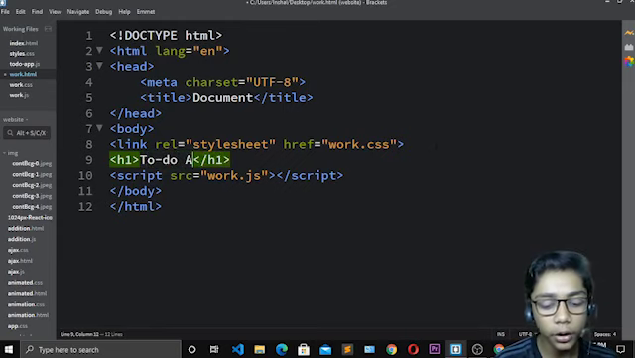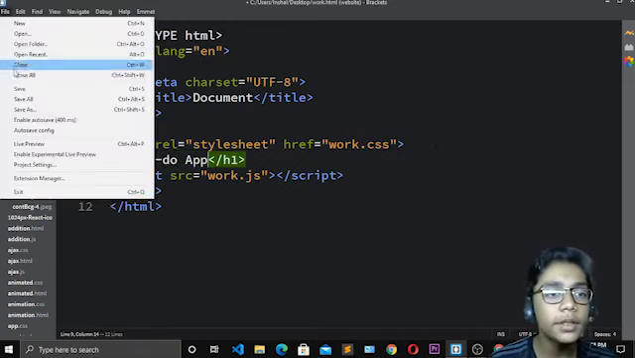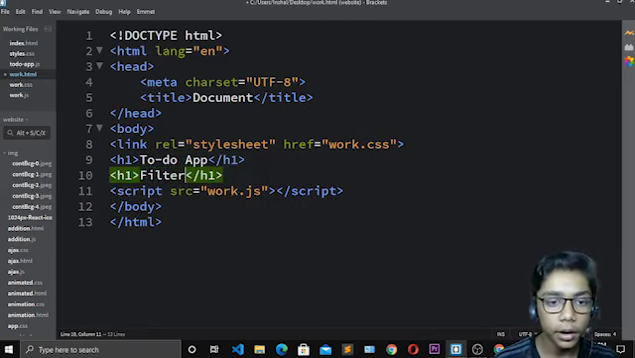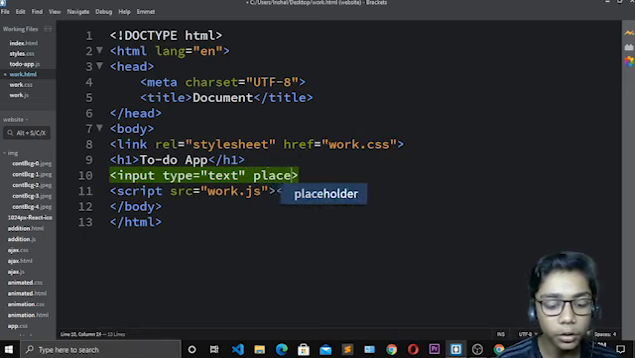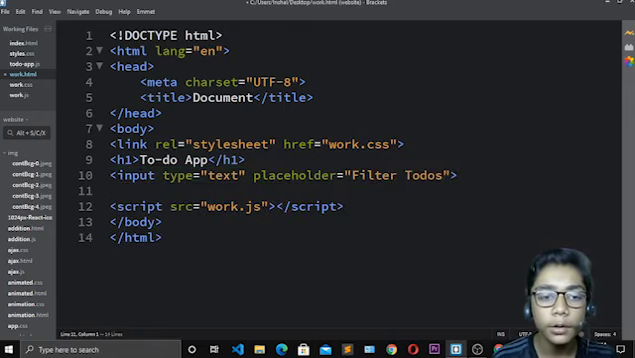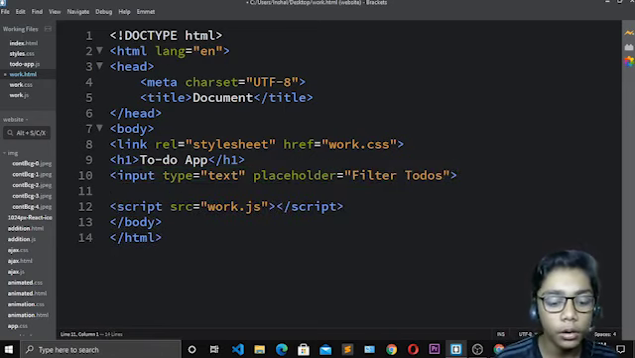Now when you've done that, hit save, come over here and write another h1 with "filter to do". I will erase that now, write input, and write placeholder "filter to do's". I write to-dos over here because we have to search many of the to-dos which we are defining in our to-do app.